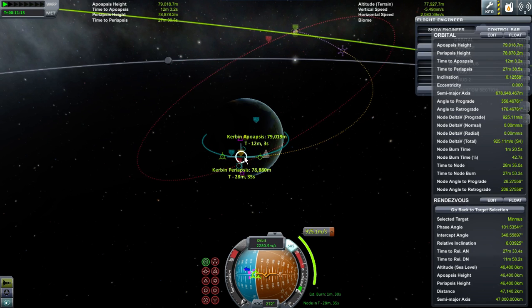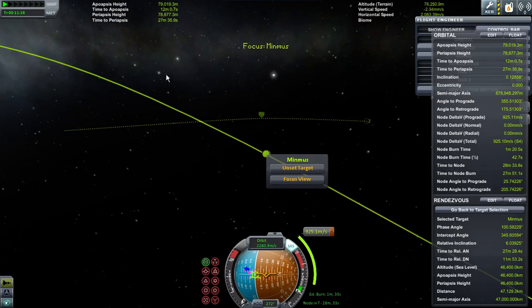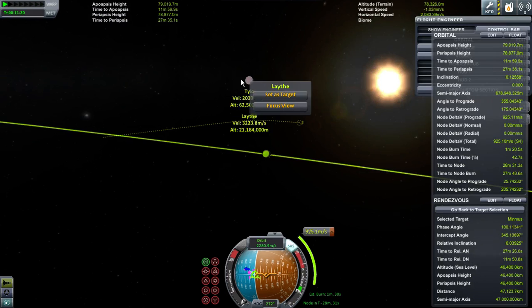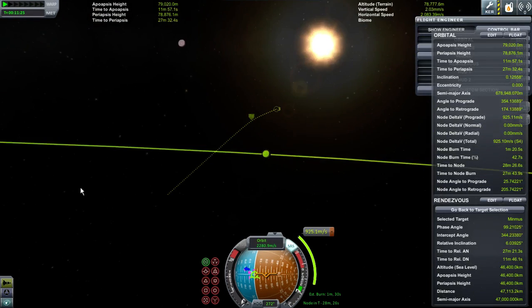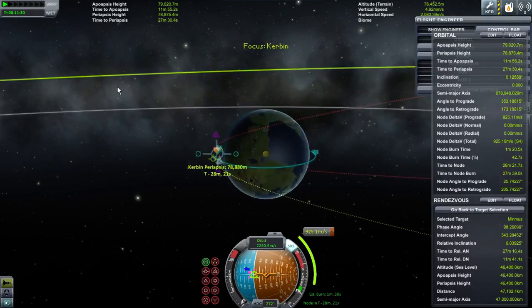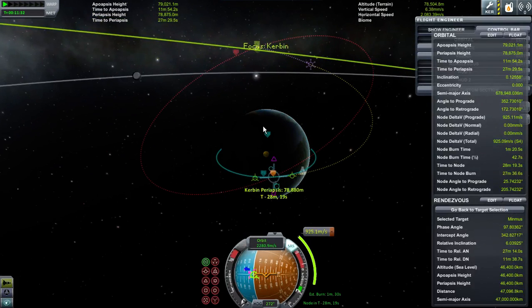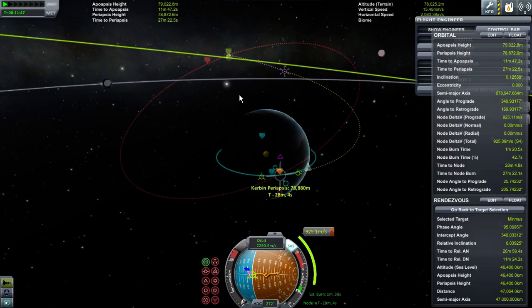Unfortunately, the angle that Minmus is at can be problematic. We are also coming in at a polar orbit and on the wrong side, so that is a bit of an issue as well. So there's, you know, a question of when the appropriate time to do this burn is. The best time is probably at your descending node.